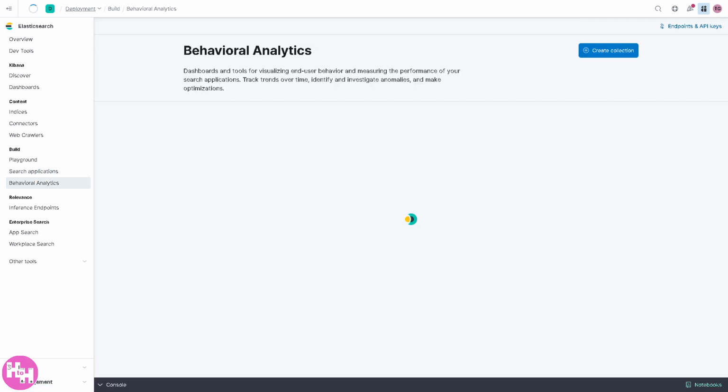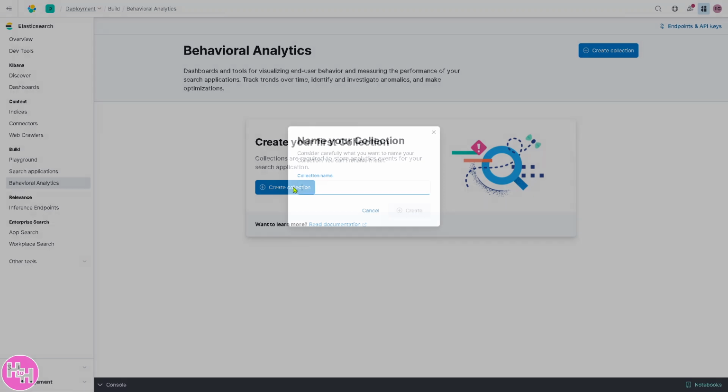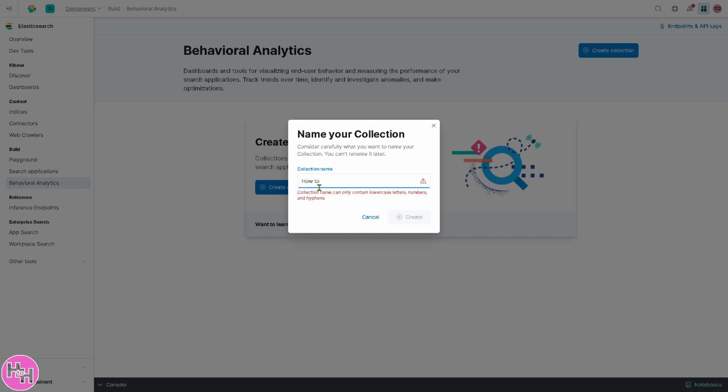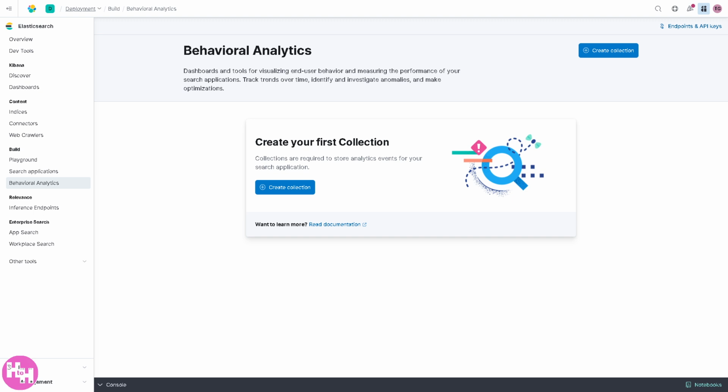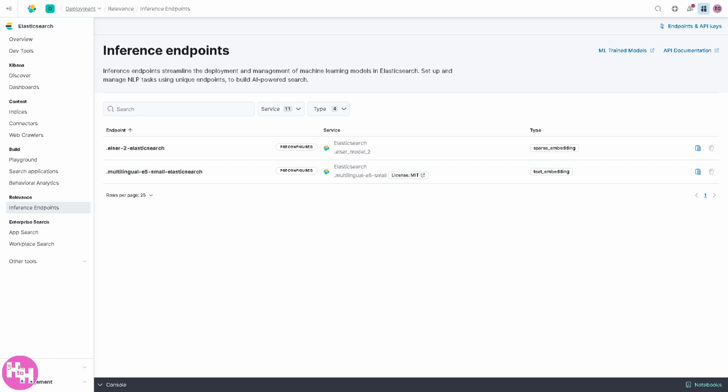Now, the next is going to be the behavioral analytics. Simply, it tracks and optimizes search by analyzing click-through rates, or CTR, by clicking the create collection. Collection name is, you can cancel if you want. Next is going to be the relevance, which has the inference endpoints. Basically, this is only used for AI-driven search and machine learning models.